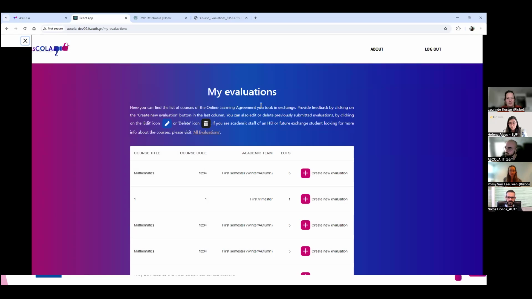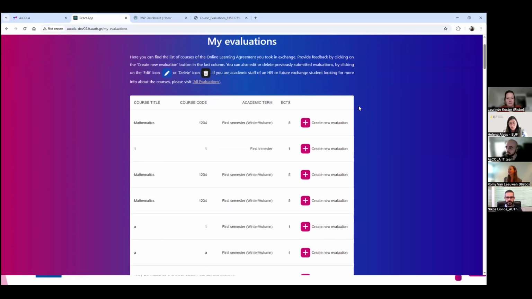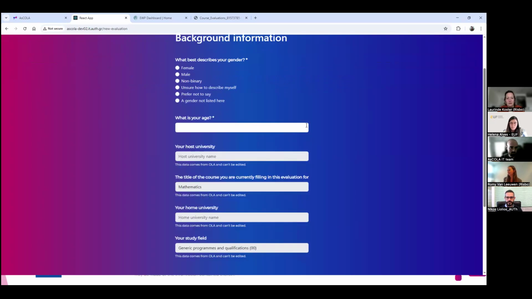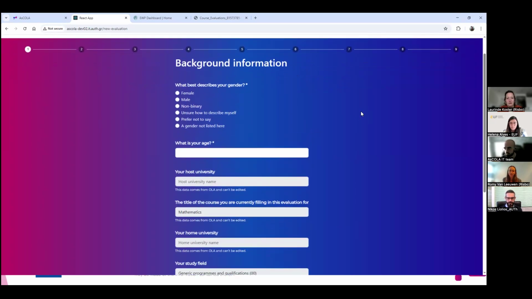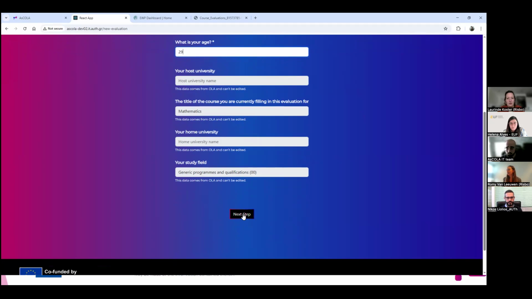You are redirected to this page. And there you can see all the courses that you already took part in during your exchange. So if you want to evaluate a certain course, you go to that specific course. So let's say mathematics. And you click on Create New Evaluation. So let's do that. And here you see the different questions that you can fill in for the survey. I will quickly show you this. I identify as a female and my age is 29. I go to the next step.